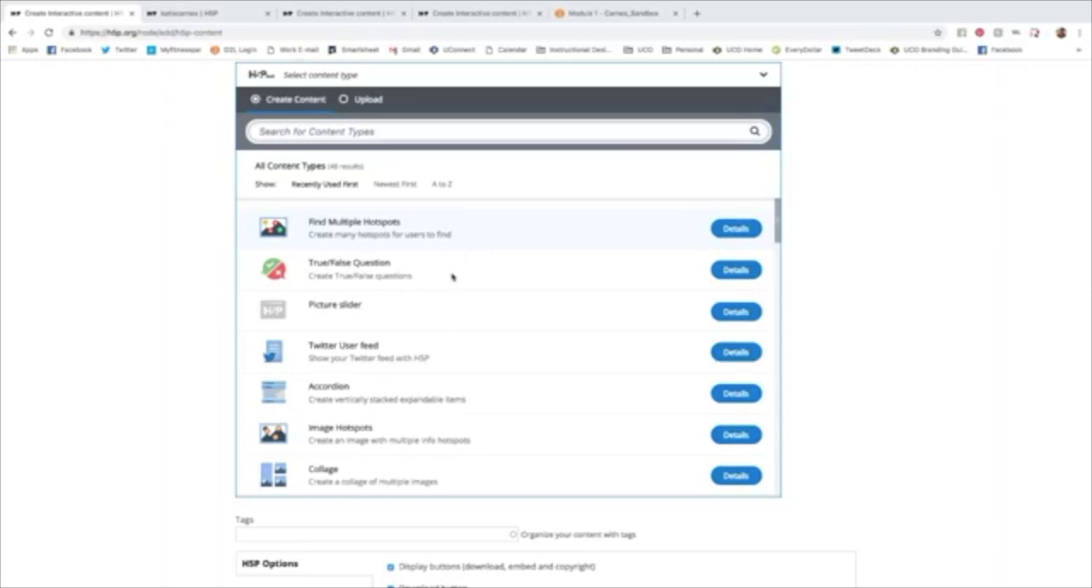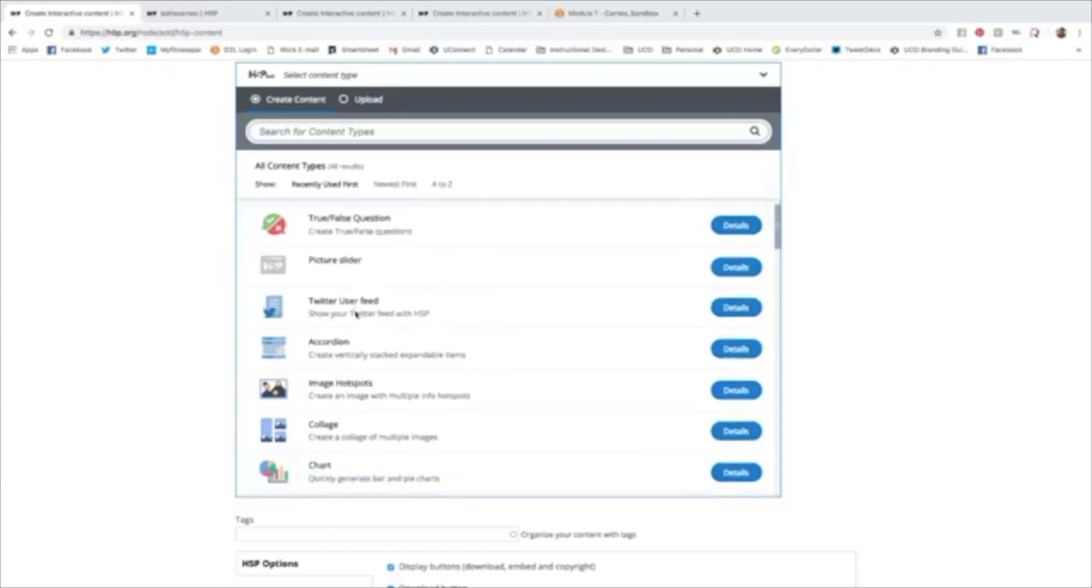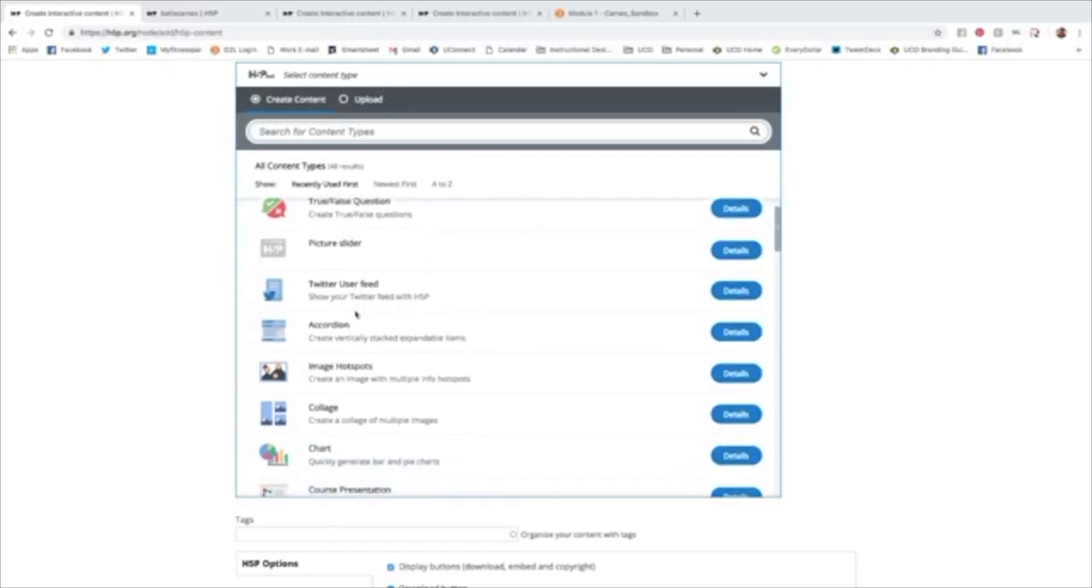True-false question, that's pretty self-explanatory. You also have that within D2L, so it depends on how you want to use that. A picture slider, that would be if you want to do more of a slideshow effect. Twitter user feed, self-explanatory.